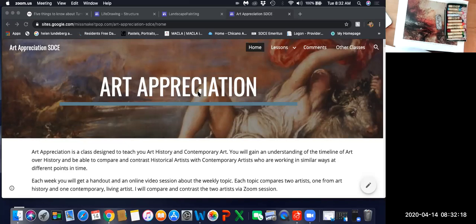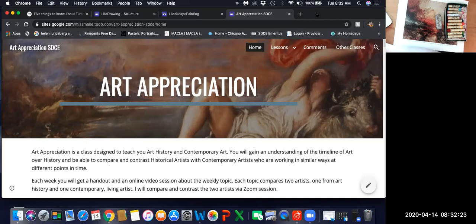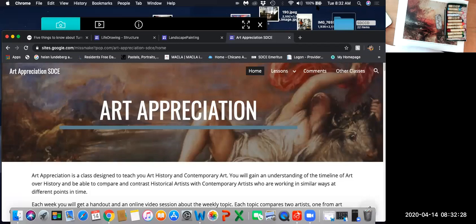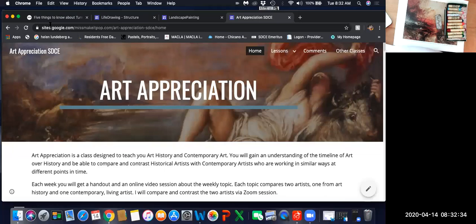Here are the websites. I'll show you all of them. For some reason, my screen changed as the host and I just can't find my buttons anymore. Not really sure. Okay, art appreciation.